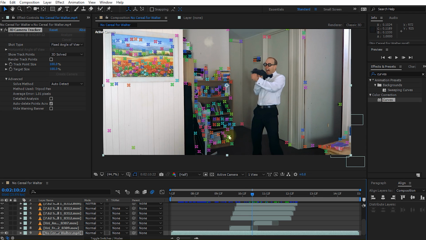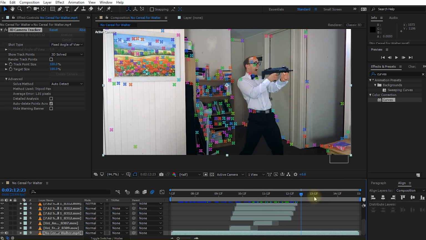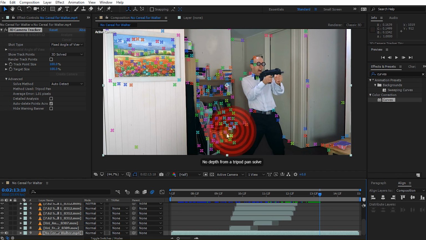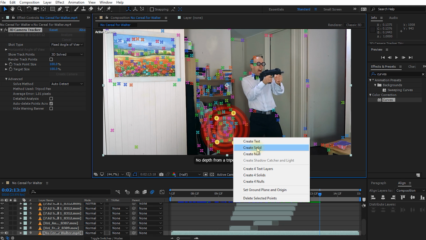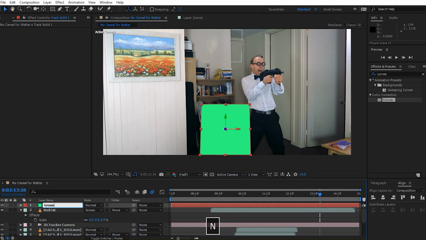But I think I can just define a plane right here on the front of the shelf and just bring it forward a little bit to position the ground hit right here on the edge of the shelf. So let's just find 4 points that kind of define the plane of this shelf. So let's select them, 1, 2, 3, 4. Right click and select Create Solid. Let's rename the solid to Ground Hit.